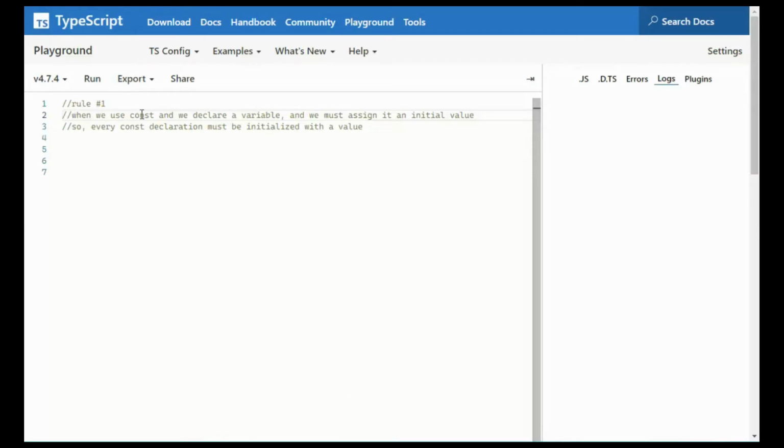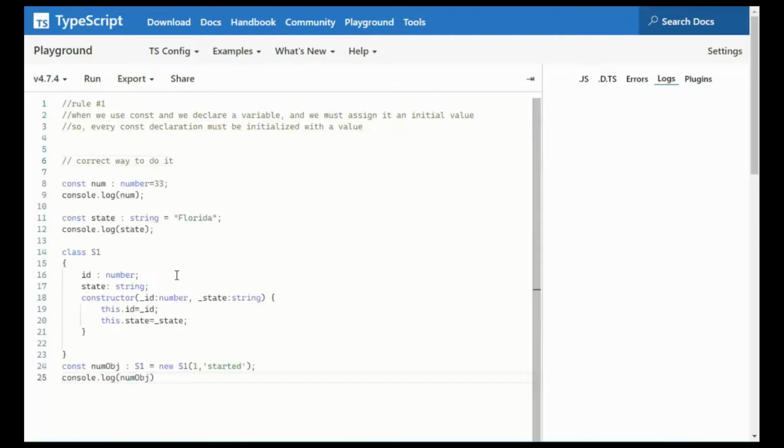When we use const and we declare a variable, we must assign an initial value. So every const declaration must be initialized. Let's look at the correct way to do this. In our first example, we're using const. We have our variable name, we have our data type, and then we say 33.